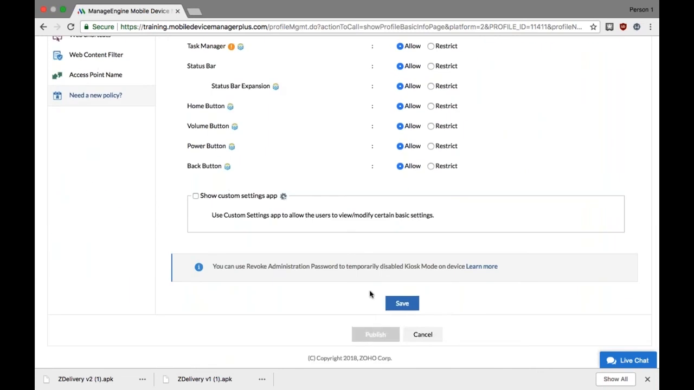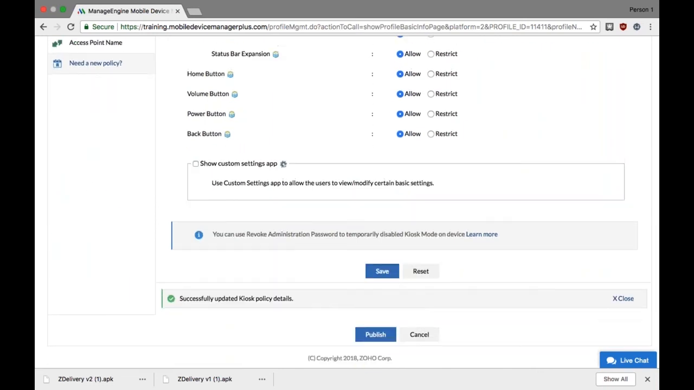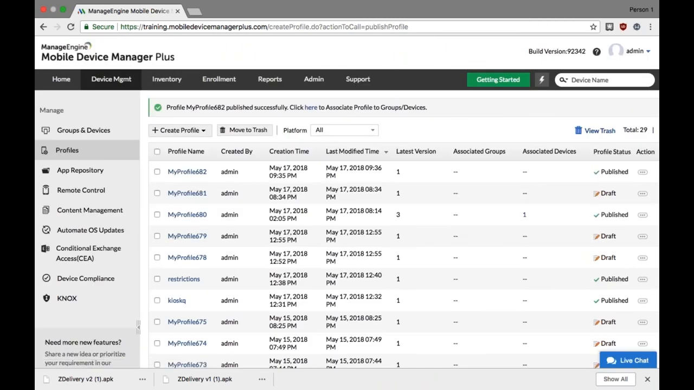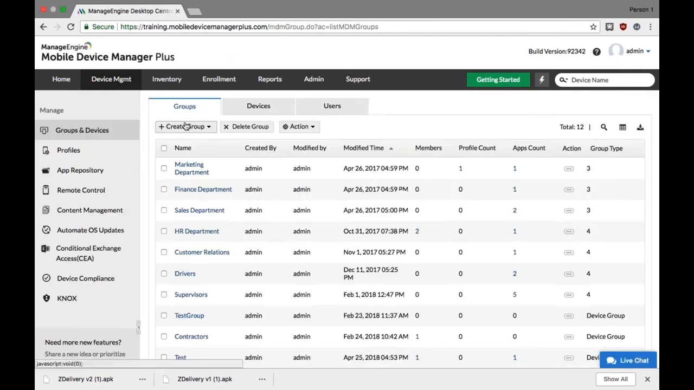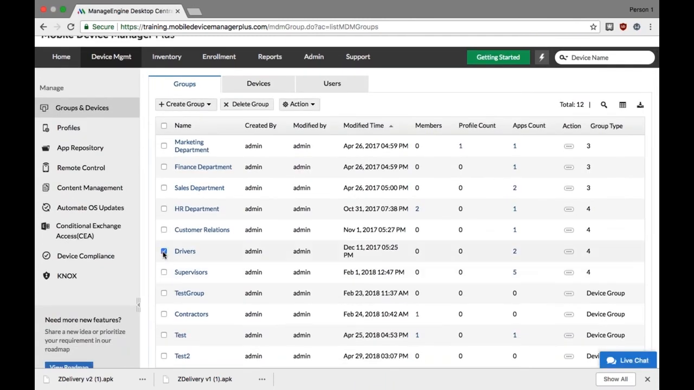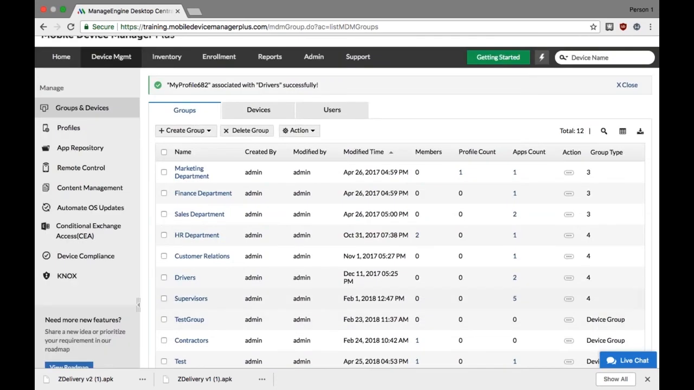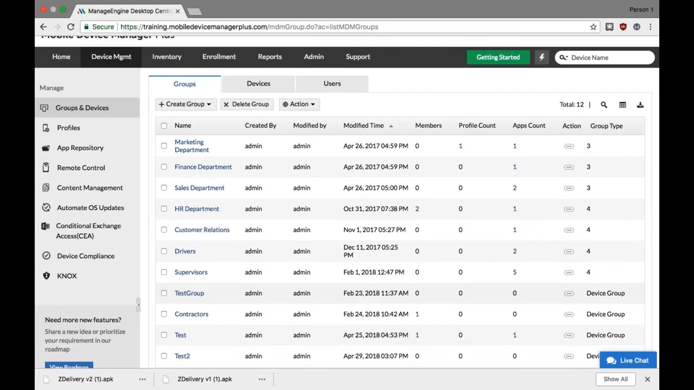Once I've done that, I'll click on Save, by which the policy is saved, and then I click on Publish to publish this profile. This profile is now ready for distribution. To distribute this profile to devices, I'll click on this link present here. Select the group Drivers, click on Action, click on Associate Profile, and then I select the profile that I've created and click on Select. Now any device that falls into this group will be automatically distributed this profile over the air.